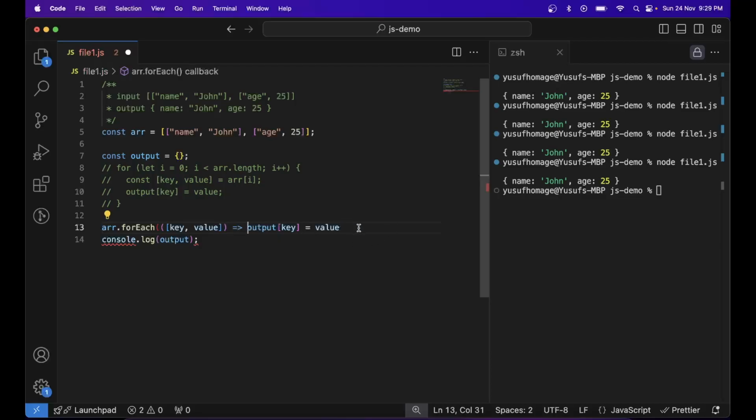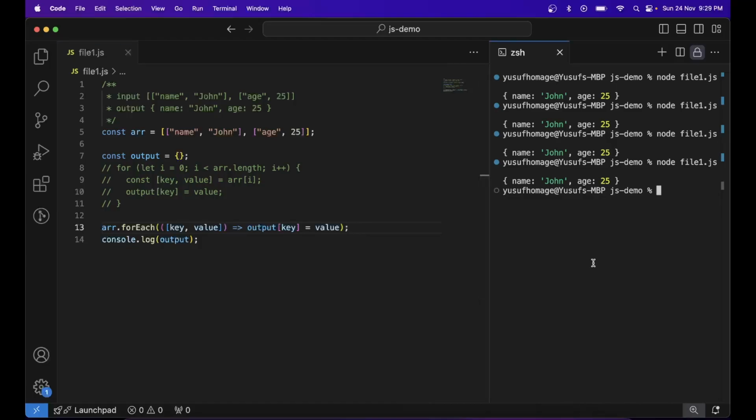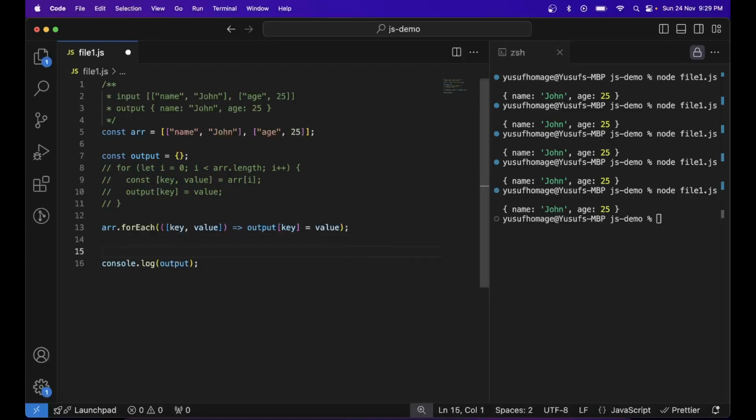Okay, let's close this, save, and it will work. So this is like a one-liner solution. Okay, fine. Now we are going to solve it in the third method using reduce.